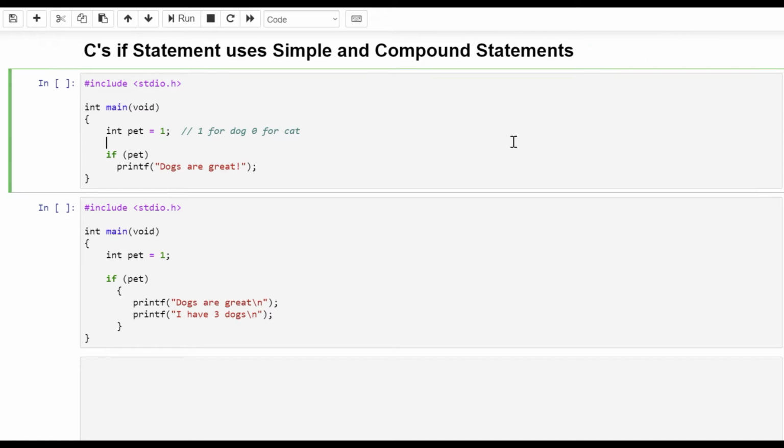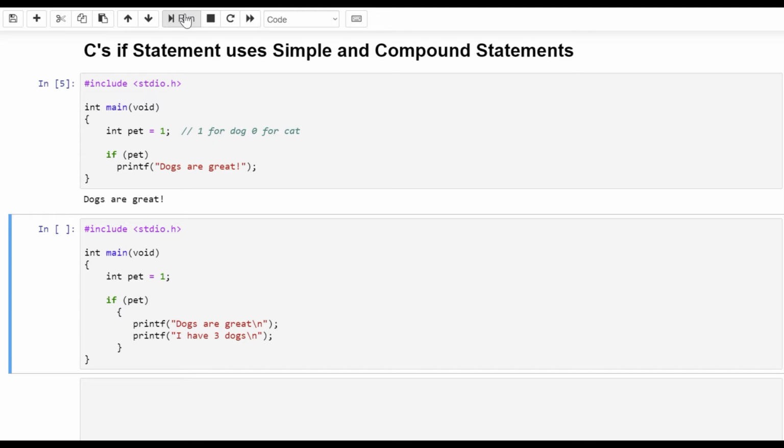And so if we look at our first program, it declares a variable called pet and assigns it value 1. And remember that 1 is going to be considered a true value, and 0 will be considered a false value. So in this case, our value 1 for the program means that they have a dog, and 0 would mean that they have a cat. And so we're testing if pet, meaning if 1, that's going to be true. So we should see our print statement print out. We had a simple statement following our if.